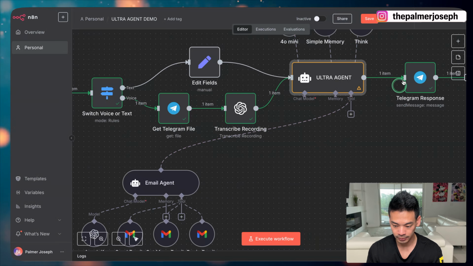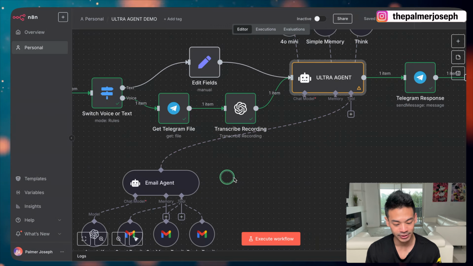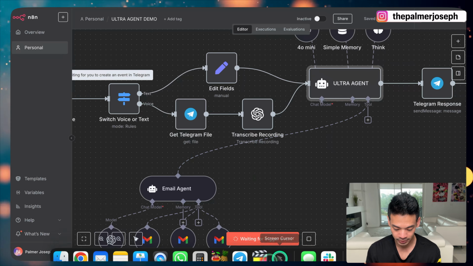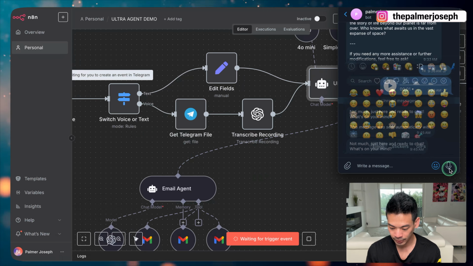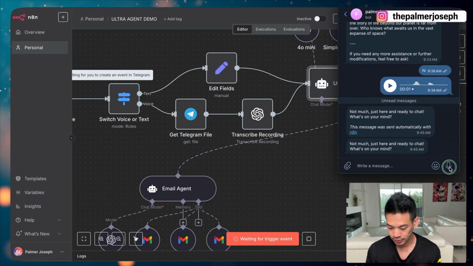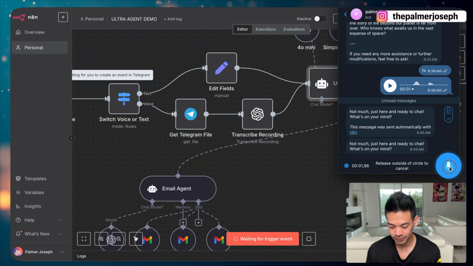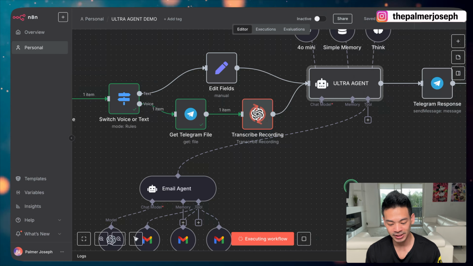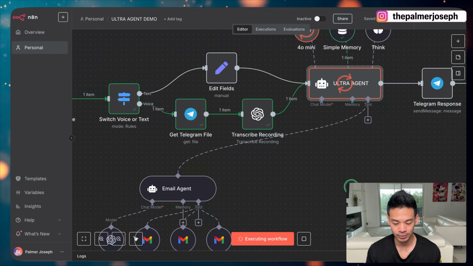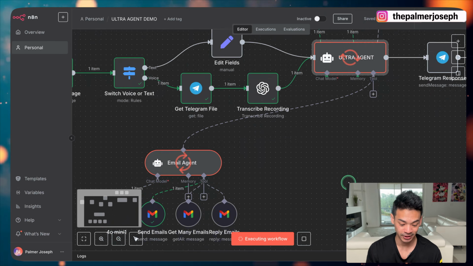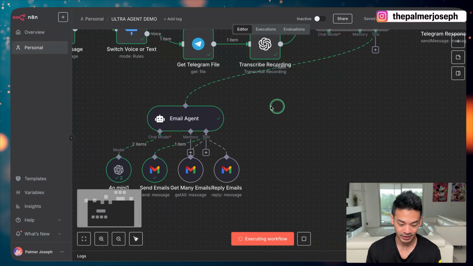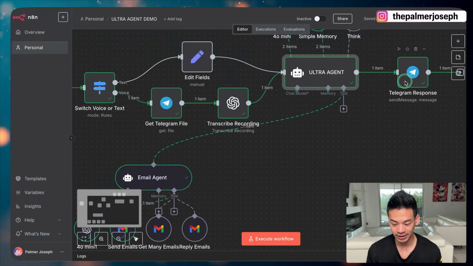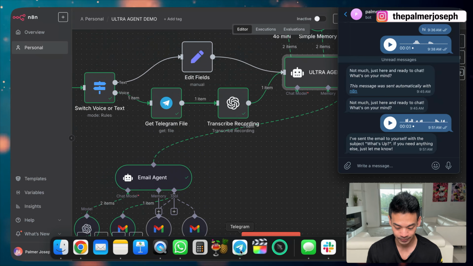Cool. Now let's save this really quick and let's test out this email agent, okay? So let's execute the workflow, get on our Telegram, and send an email to myself to say, what's up? Since it doesn't have a contact base yet, I can't really tell it who to send to, so it can just send to myself. So it went to the main agent, went into the email agent to send an email to myself, and now it's sent a Telegram output.